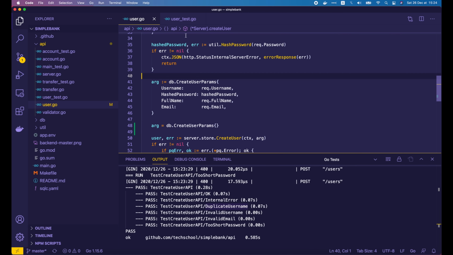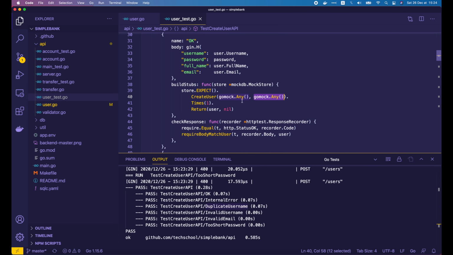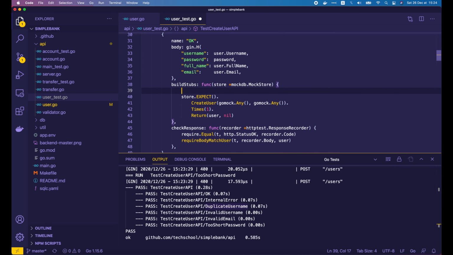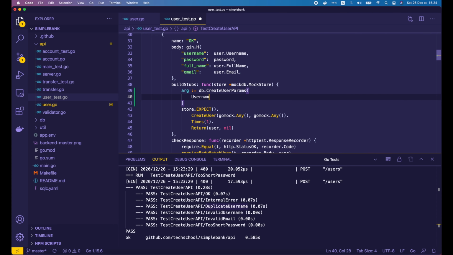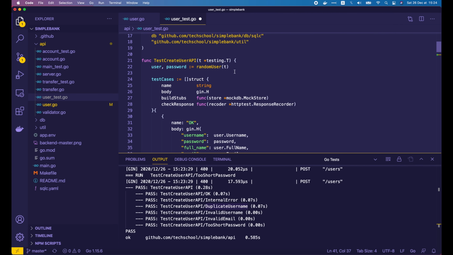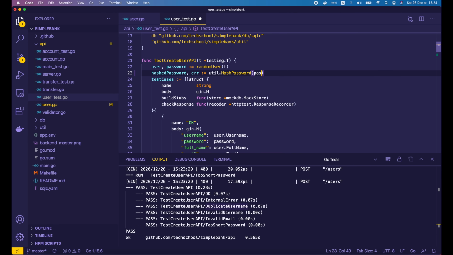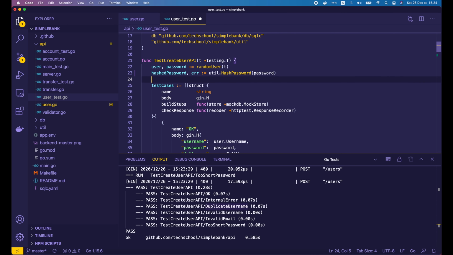One thing that might come to your mind is, what if instead of using gomock.Any(), we use something else such as gomock.Eq()? Let's try it. First, I will declare a new argument variable of type db.CreateUserParams, where username is user.Username. For the hashed password field, we need to hash the input naked password. So let's go up to the top of the test. Here, after generating the random user object, we call util.HashPassword and pass in the generated password value. This function will return a hashed password value and an error.